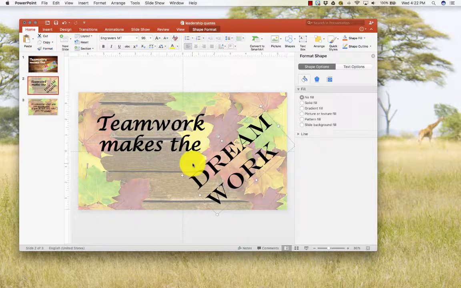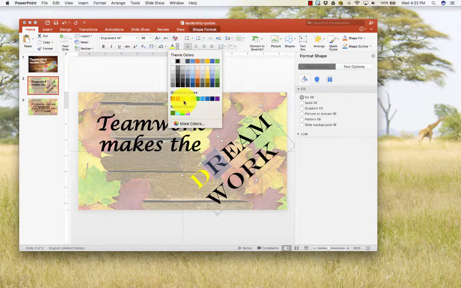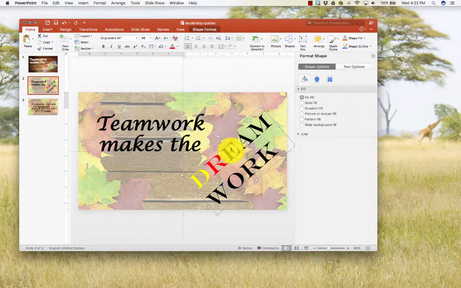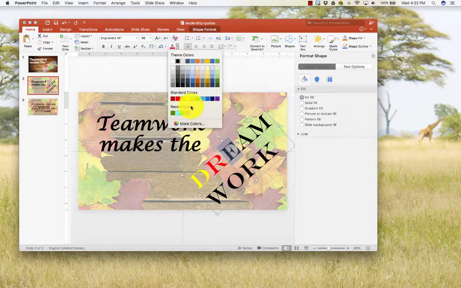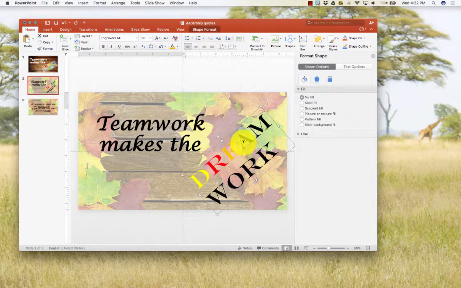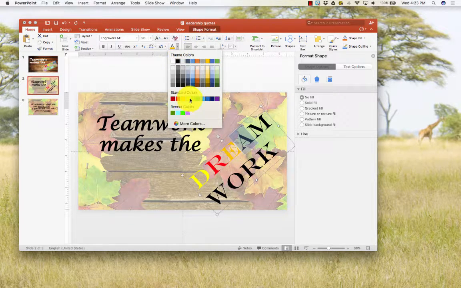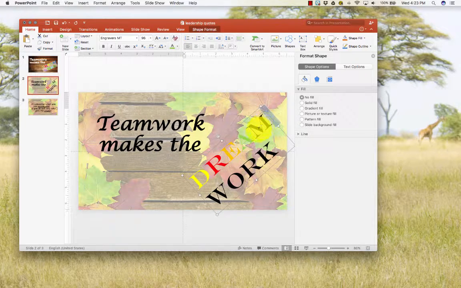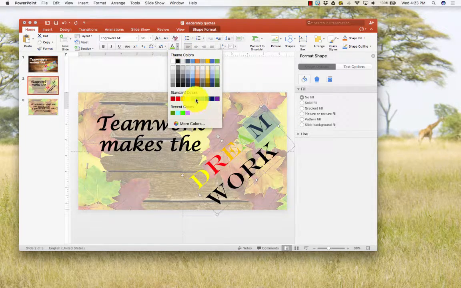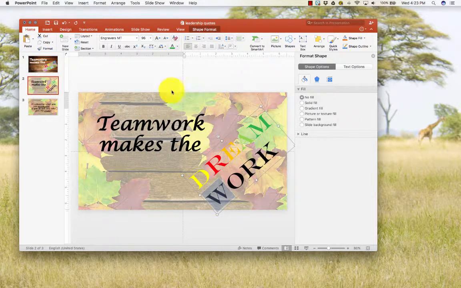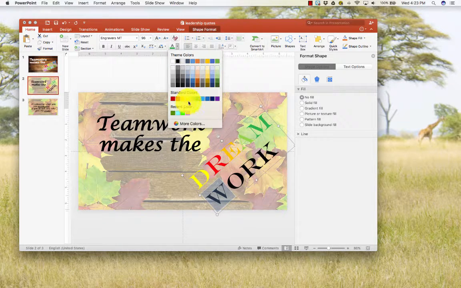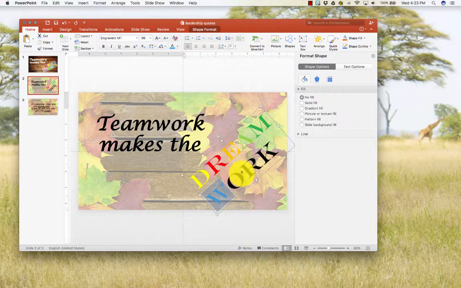Just like in class, I want to make this different colors, so we'll highlight these one color at a time and go up to the font color option. We're just going to move right on down through the colors here. So we have this rainbow appearance on our words.